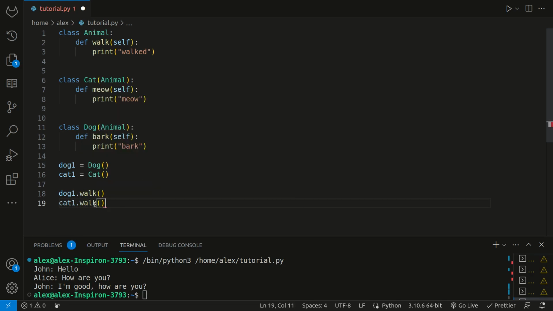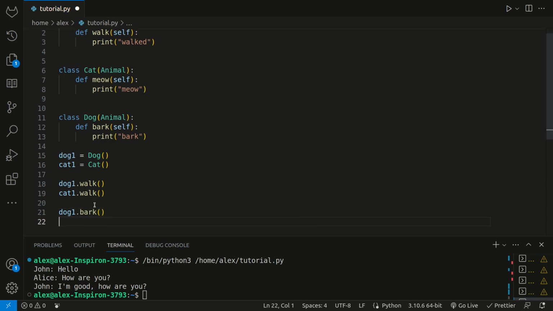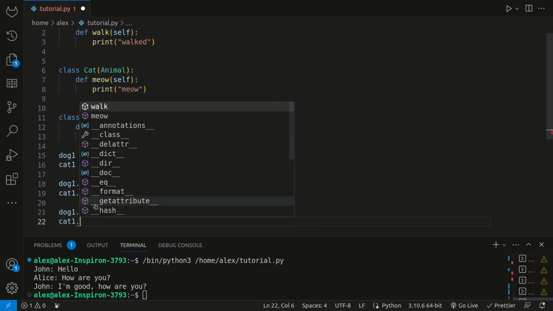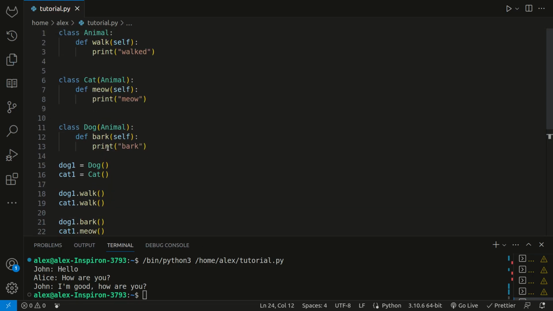cat1.walk as well. And the dog class still has its bark method, and the cat class still has its meow method. But as you can see, the dog class doesn't have the meow method. The dog and the cat class technically don't have anything to do with each other, except for the fact that they share the same parent. But the dog class cannot access any methods from the cat class.